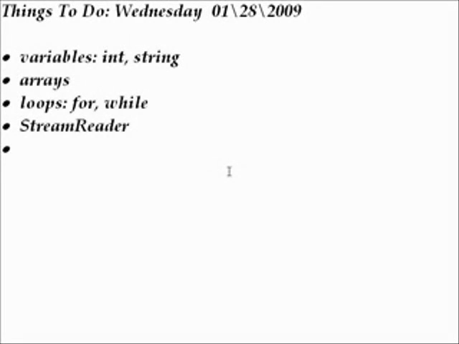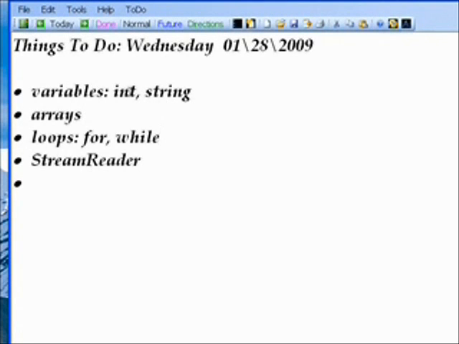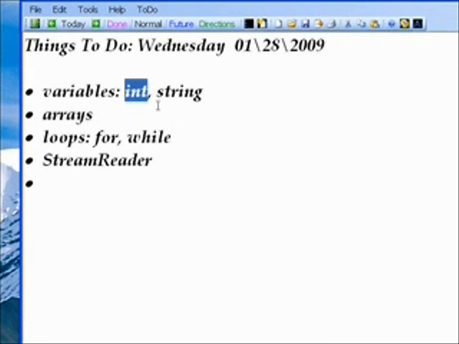In Chapter 5, Lesson 3, we want to look at the concept of variables, which is very central to programming. Without variables, you basically couldn't do anything, really. And specifically, we want to look at two types of variables, int and string.